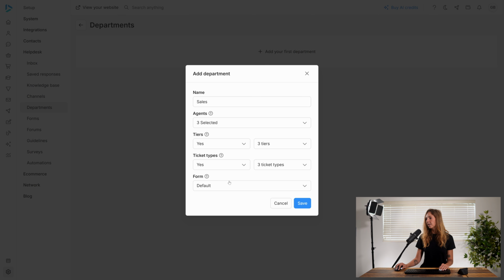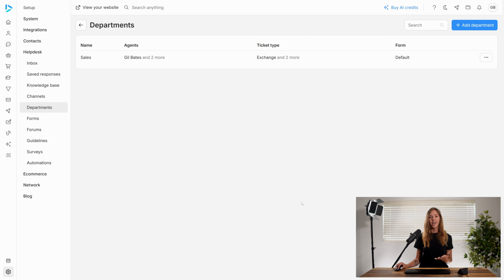All right. The last thing we have is our forms, and you're going to be able to set up and create custom forms that you can link to specific departments. This is why we're setting up our departments first. So currently it is set to default, because that is our default form, and we don't have a unique form that we can link to this department. So for right now, we're going to leave it as default, and we're going to hit save. And you can go ahead and create as many departments as you need to.